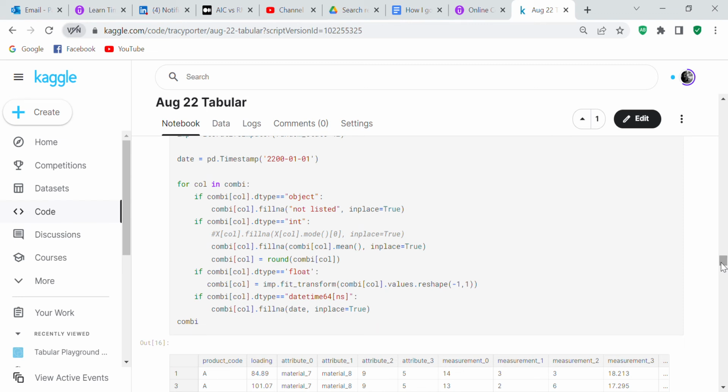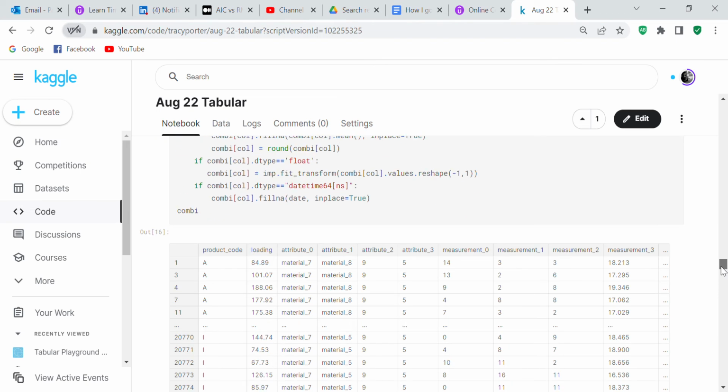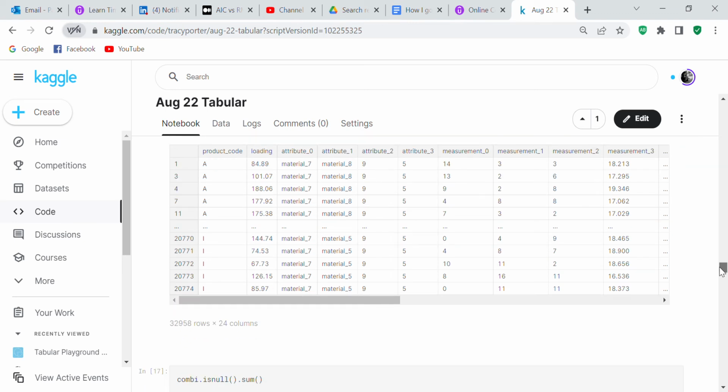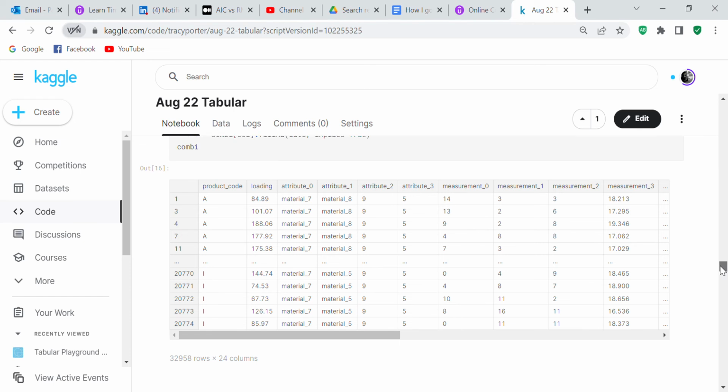If it's an object, it will just get a message that says not listed. If it's an integer, it will get the mean, and the mean will be rounded off. If it's a float, it'll be imputed with sklearn's iterative imputer. And if it's a date, it will just be given a date. And so this is your new combi with all of the values imputed.